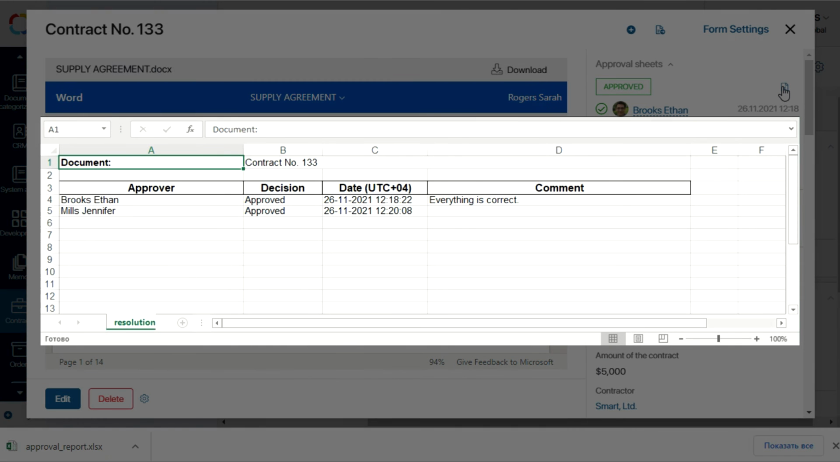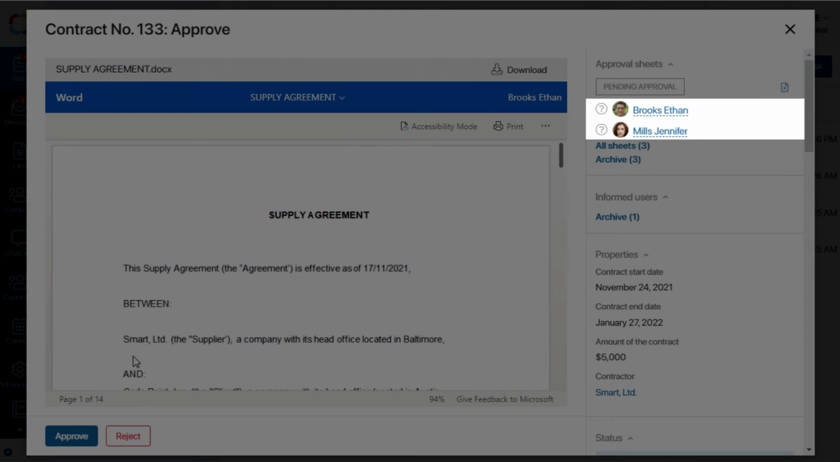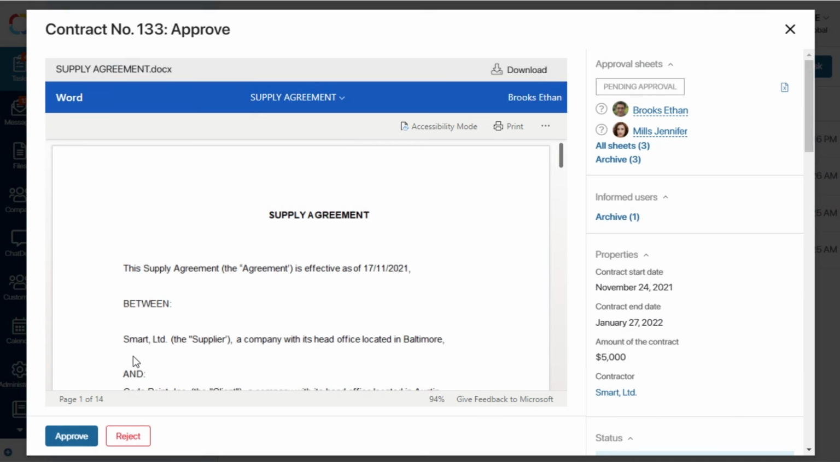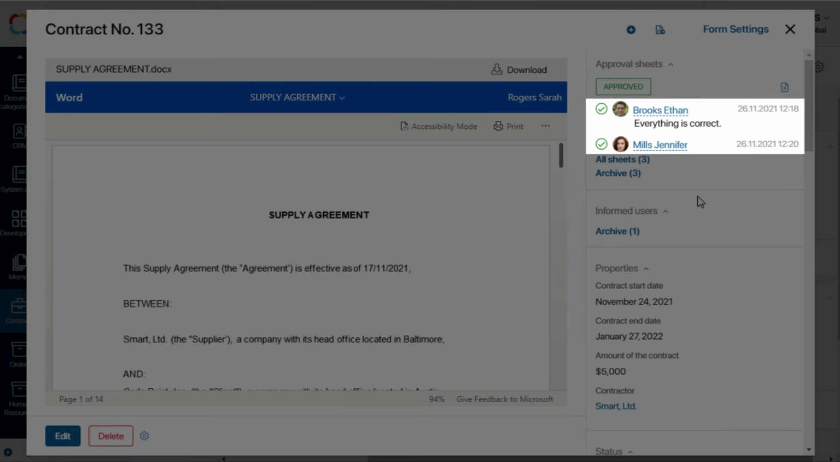The table will have the document's name, names of the approvers, their decisions, the dates the decisions were made, and their comments. If an approver hasn't made a decision yet, there will be a question mark icon near their name in the approval sheets section. After they approve or reject the document, the information about their decision will appear there.